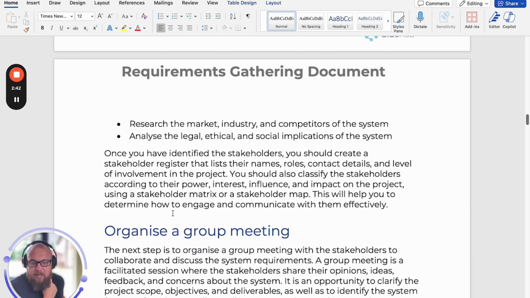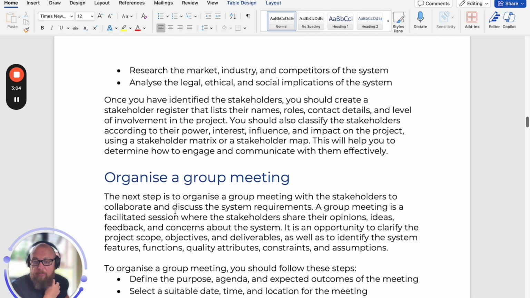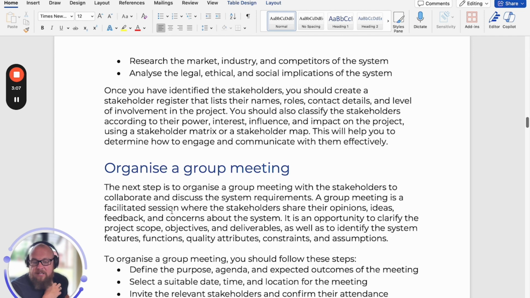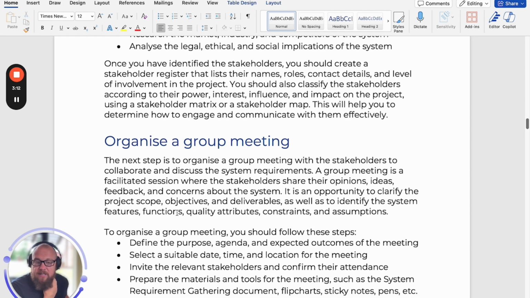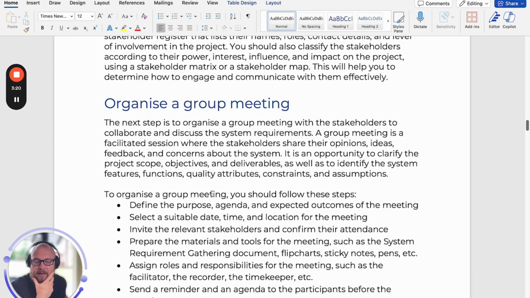So you identify the stakeholders, you organise a group meeting. So what you should be doing is getting those 3 to 7 people in a room for a couple of hours to discuss what the requirements are. And it's for people to bring up all of their individual requirements, issues, process concerns, system concerns, all of those issues during that group meeting. So you need to get a date, time and location for the meeting, invite the relevant stakeholders, confirm the attendance, prepare the materials and the tools. So a document, you might have a flip chart, you might have some sticky notes, you might have some pens, just to get everybody's notes down and get something clear.